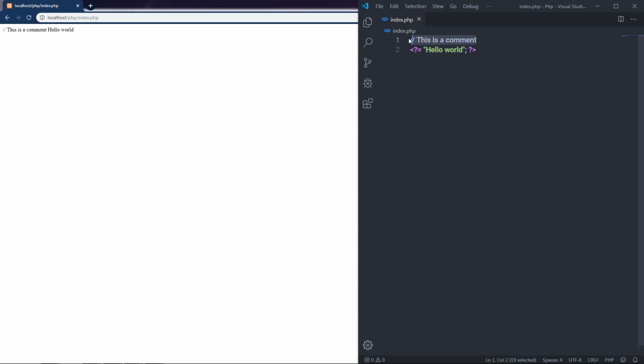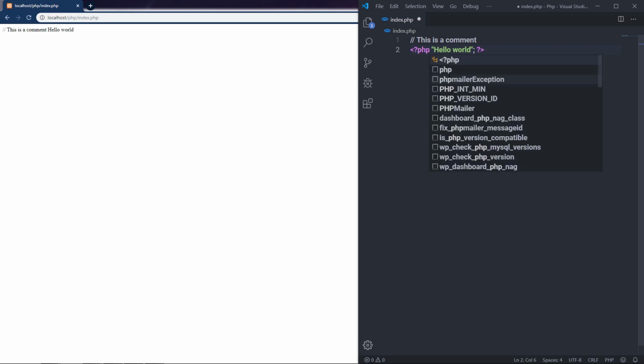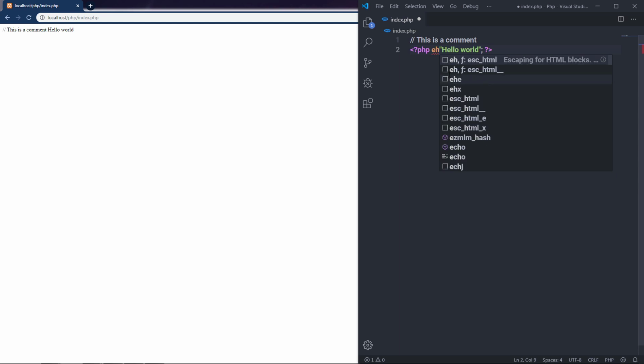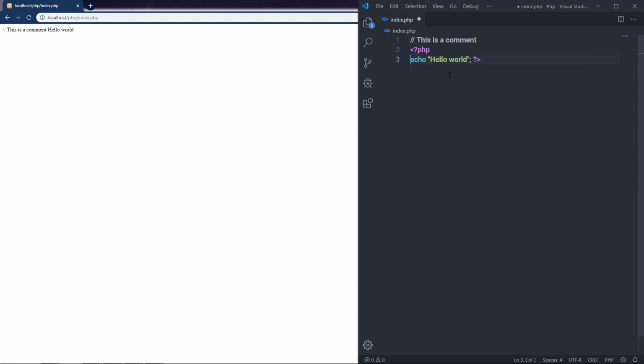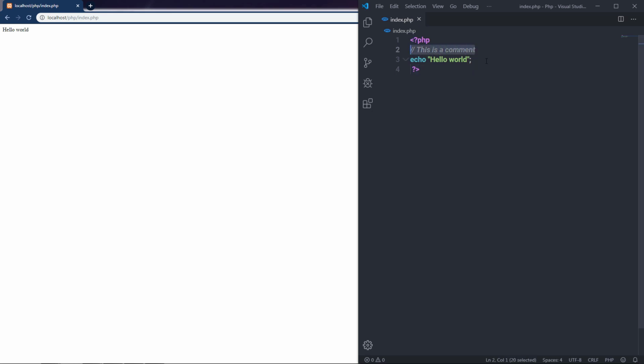You need to put this comment inside a PHP block. So I'm going to just get rid of this equal to sign and just say here PHP and just say here echo. And now I'm going to just put this comment inside this PHP block right here. So now you can see when I save the changes and reload the browser, this comment will not affect your PHP code. So this is the simple way you can create a single line comment in PHP.